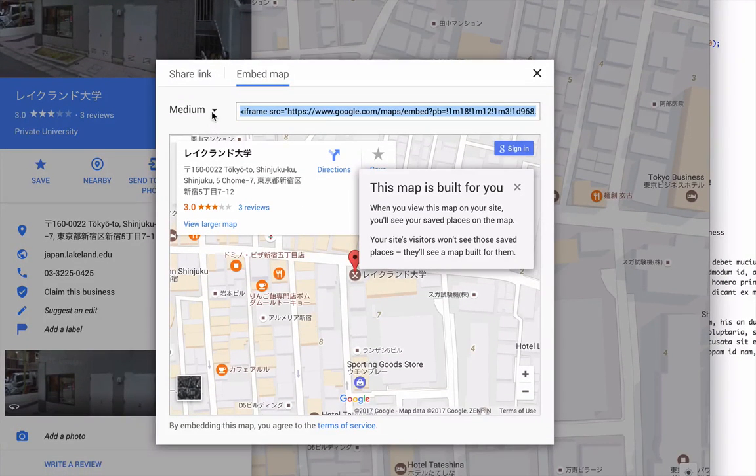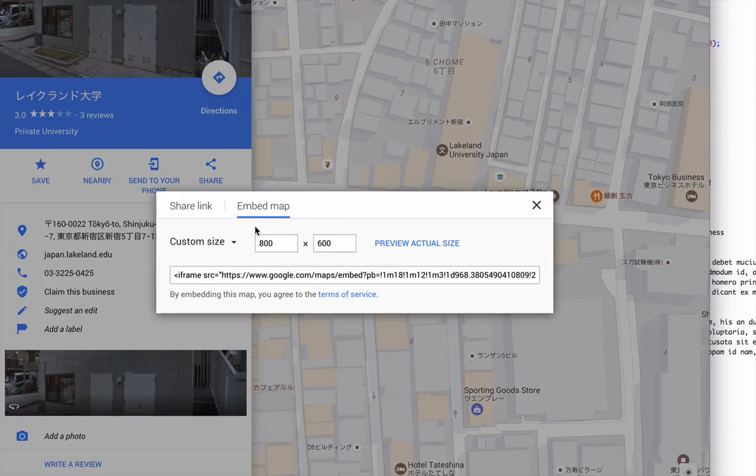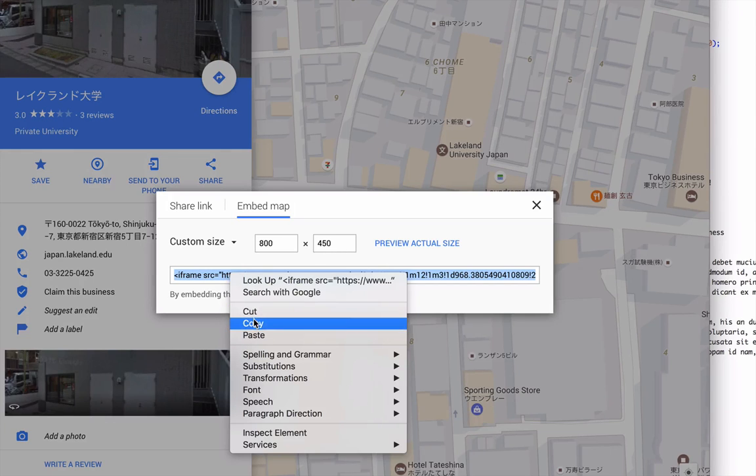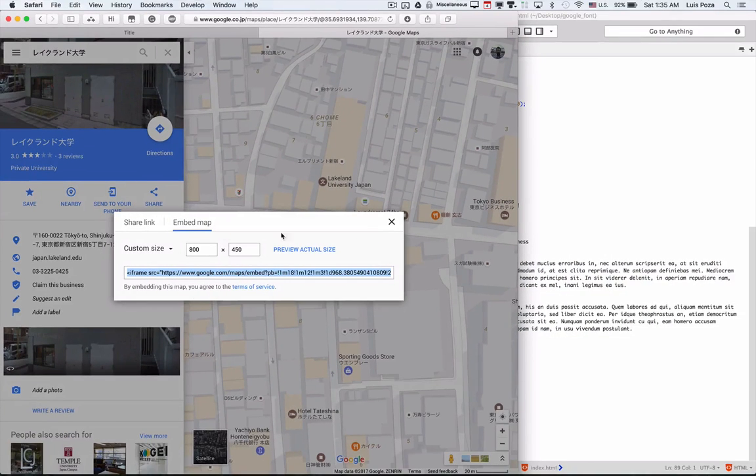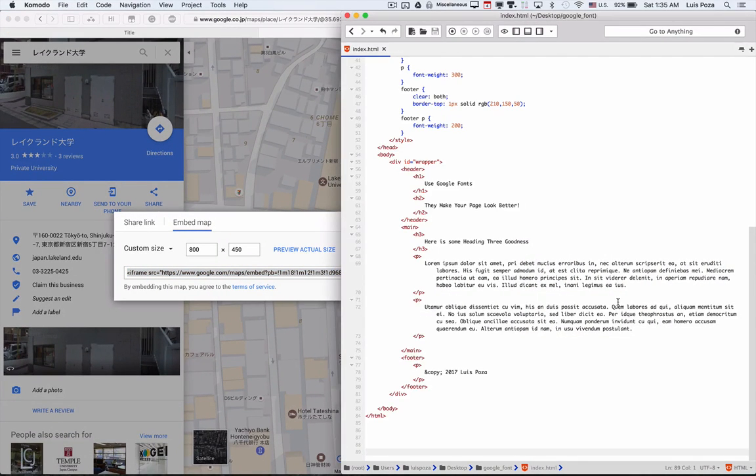Notice that we can choose between various sizes, including a custom size, which is what I'd like to do. So this is the width and this is the height. I'd like it to be a little bit less tall, but 800 pixels is exactly the width that I'd like. So there we go. So now here's the embed code. I'm going to copy that, and then I'm going to go to Komodo Edit.